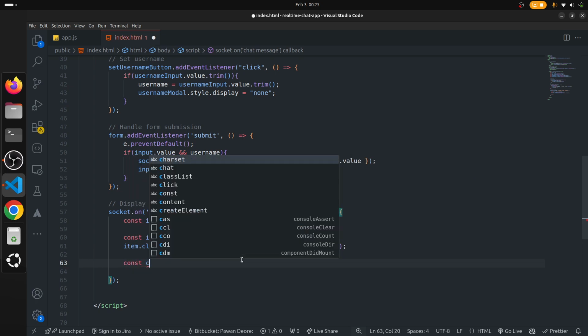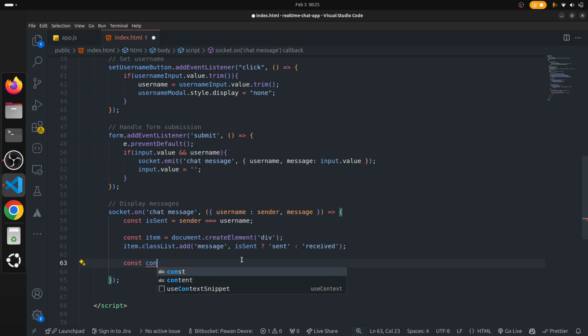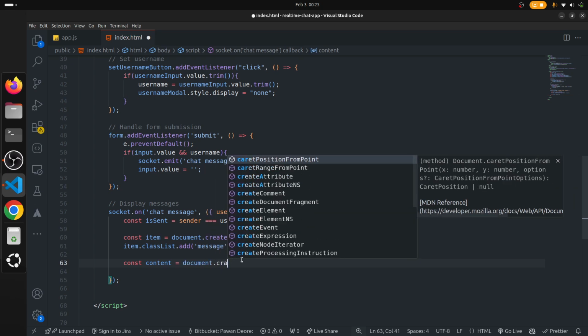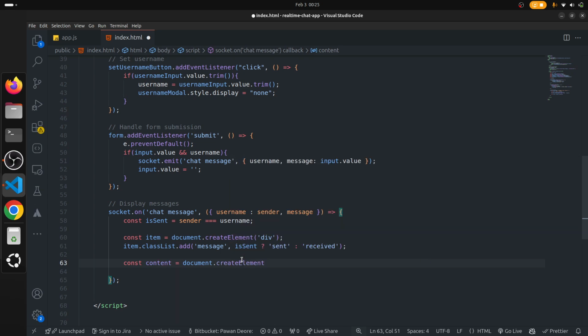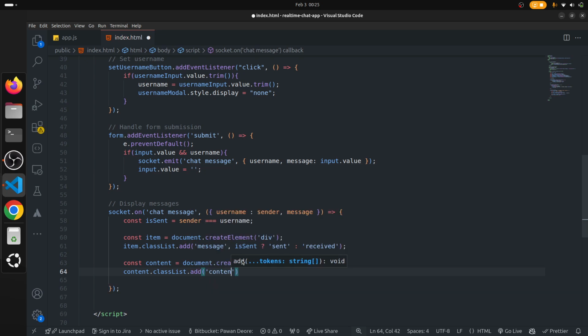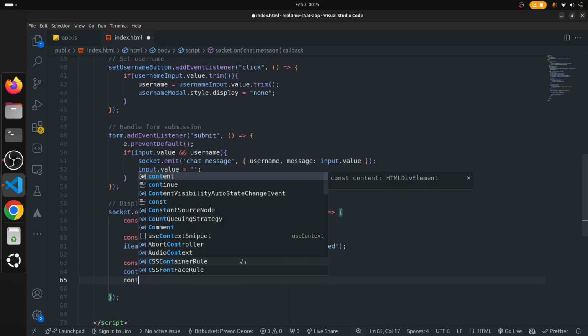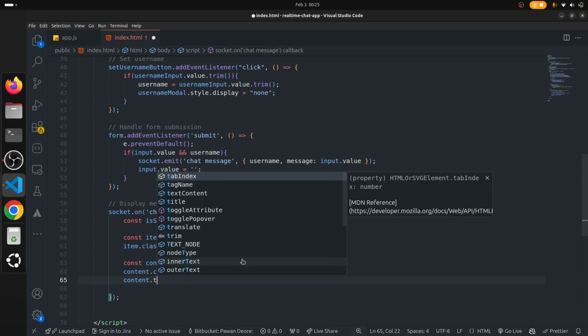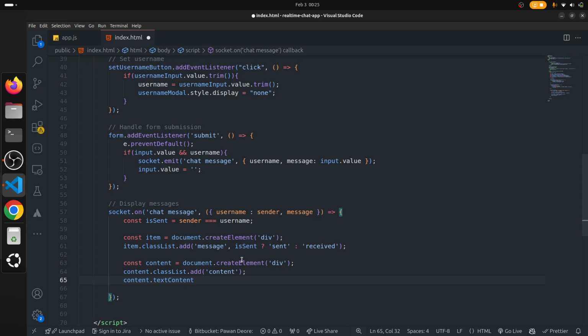Then we need another div to render the actual content. So I will create this div, const content = document.createElement div, and then content.classList.add content, and content.textContent, we will set its value to the message that we received from the server, right?